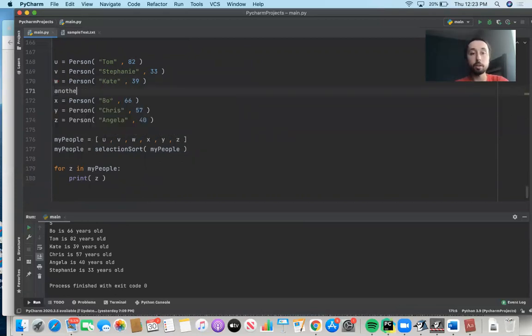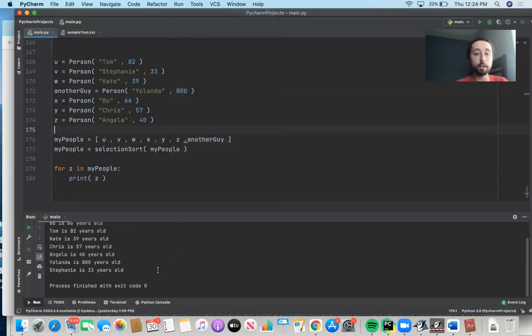So you can say another guy, right? And then you could say person. This can work for, you know, Yolanda, right? And then you could say 800, right? Doesn't matter, the age instance variable doesn't matter, right? But then if we say another guy back here, and then you could go ahead and run the same thing, right? And then here you'd see Yolanda appear where it belongs, right?